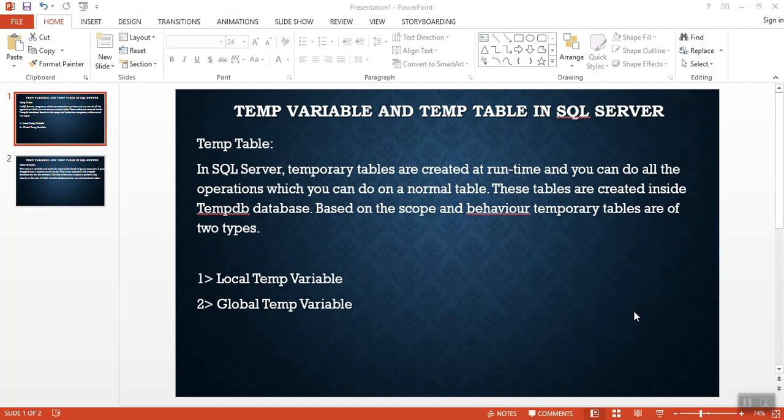Hello everyone. Today we are going to learn about temp variable and temp table in SQL Server. Temporary tables in SQL Server are created at runtime and you can do all the operations which you can do on a normal table. These tables are created inside the tempdb database.